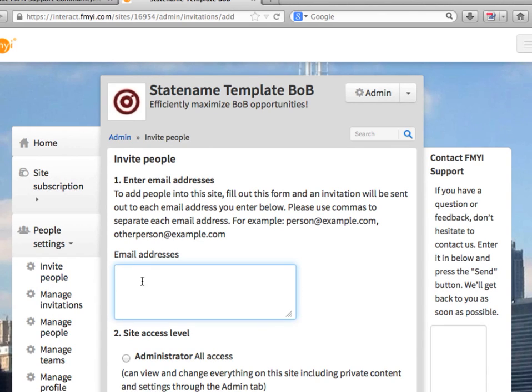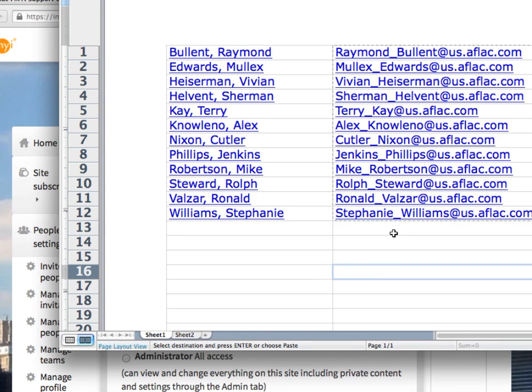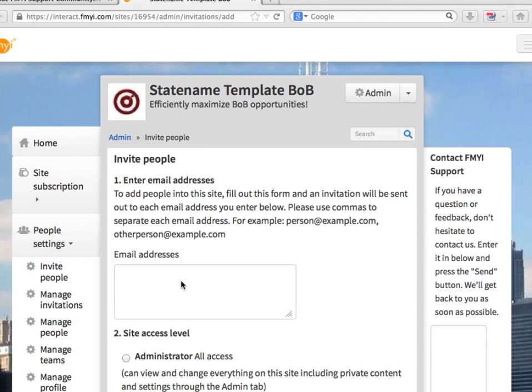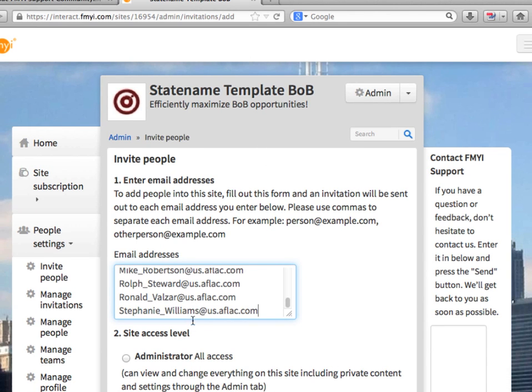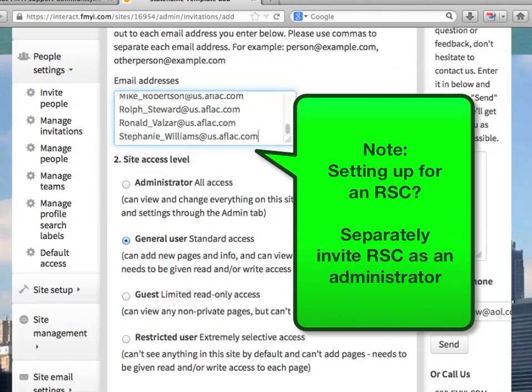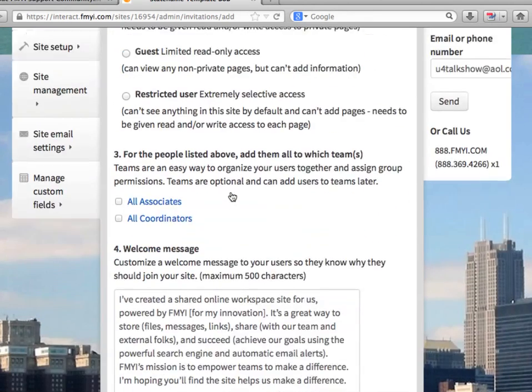So I'm going to go here to email addresses and paste in my addresses. So I've got my list here, and I've got it in Excel, so I'm literally just going to copy these names, get this out of the way, and paste. Now you can paste here from Outlook, Excel. You can separate them with a line return, comma, or semicolon. Just don't mix them up. So here I've got each one separated with a line return. I can choose my access level, which I'm going to leave as general user.